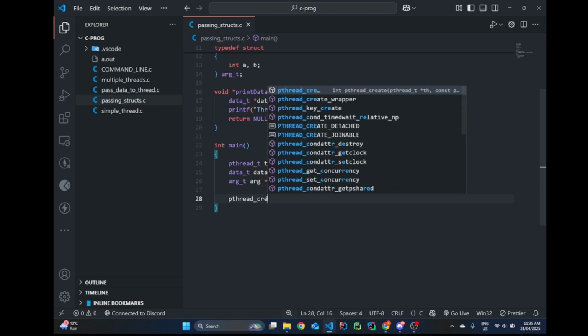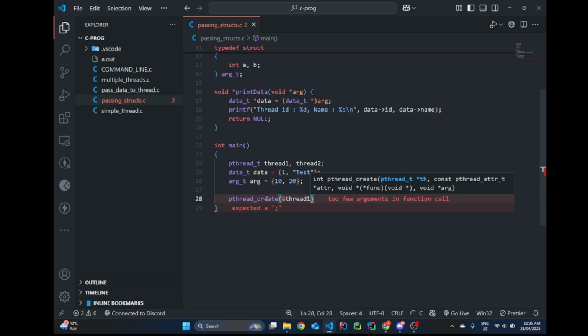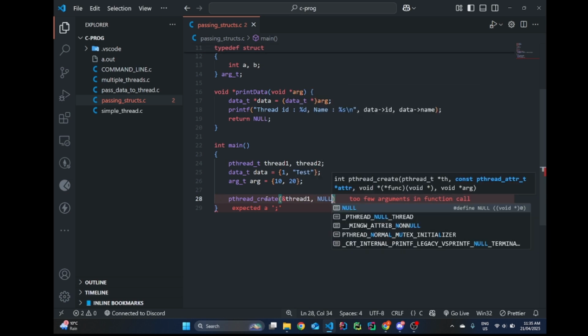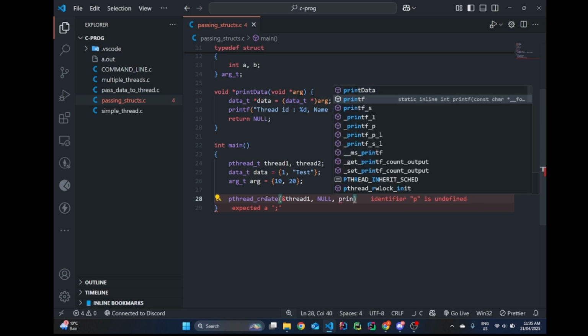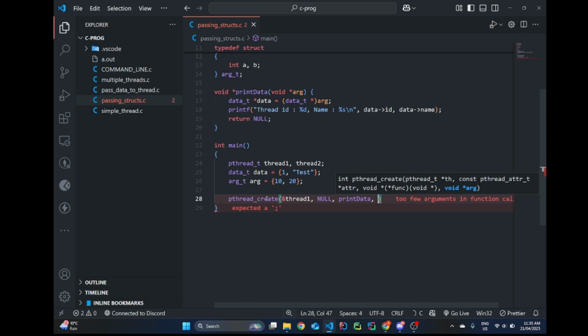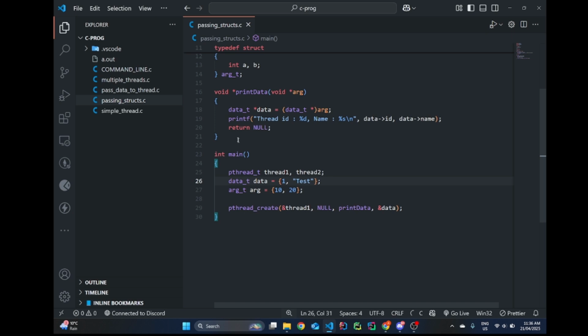pthread_create, and let's execute this on thread one, having the default attributes and having the function called print_data. And now if you want to pass in multiple data types, so we have this as a data type, we just print it and pass the data, and then wait for this thread to finish. Or let's create another thread and see how we can print this argument. This one prints the sum of it.